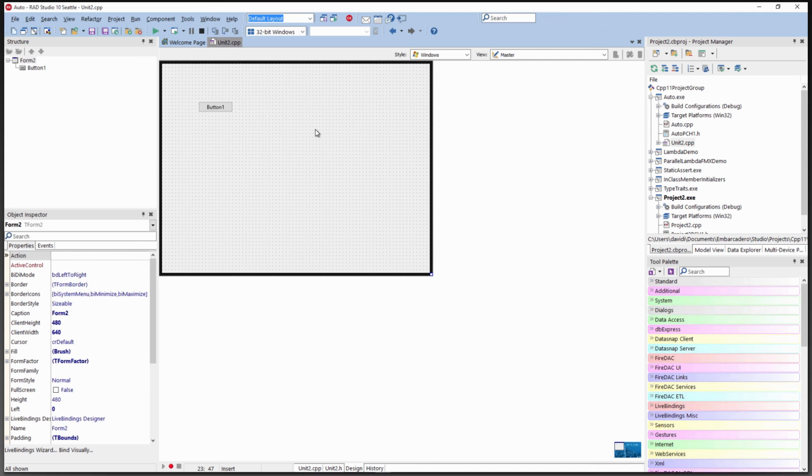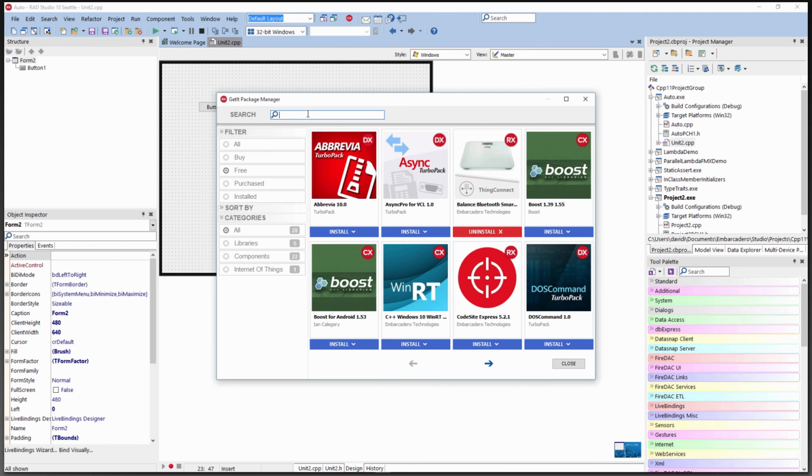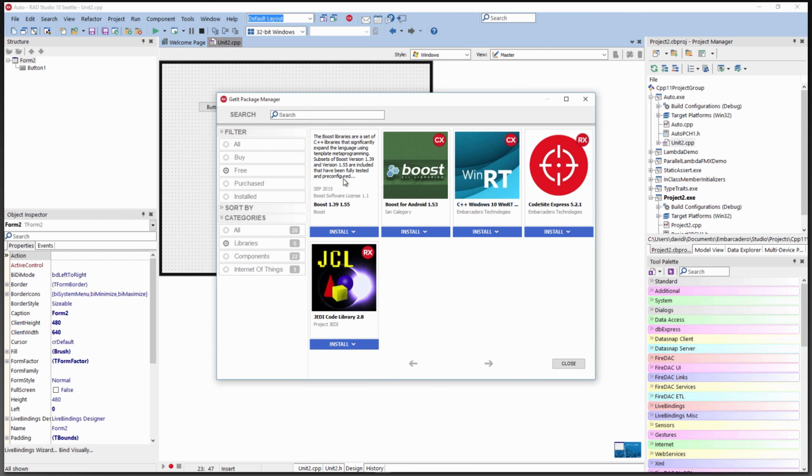In the past, Boost has been part of the regular install, and now instead Boost is separated out so you can choose to install it using the GetIt Package Manager. You get that by going to the Tools menu. You bring up the GetIt Package Manager, and you can filter, for example, show me Boost, or show me all the free ones, or just libraries and so on. And then here's that Boost 1.39.0.155 for 10 Seattle. And you can click install. I won't do it now because it'll sit there for a little while. But you can choose to install components that are out there in the GetIt Package Manager, including Boost.